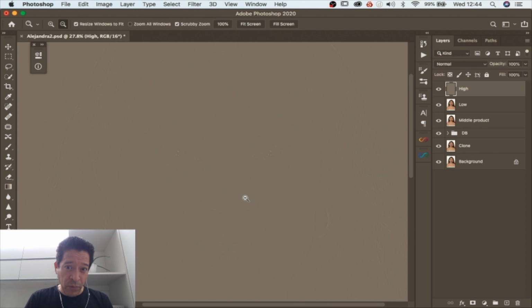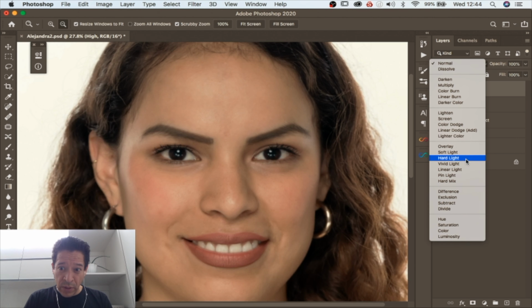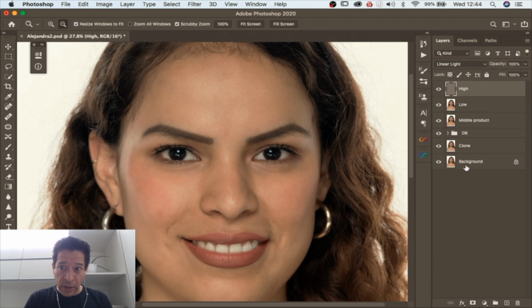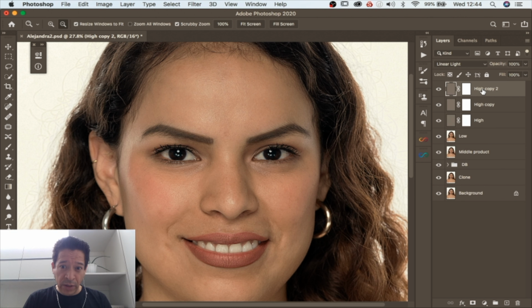Okay, so you can barely see the image. Now on the blending mode, use linear light. That's it, you have the original image. What I normally do here is create a mask layer and duplicate this image two times. I'm going to deactivate the other layers and leave it at that.